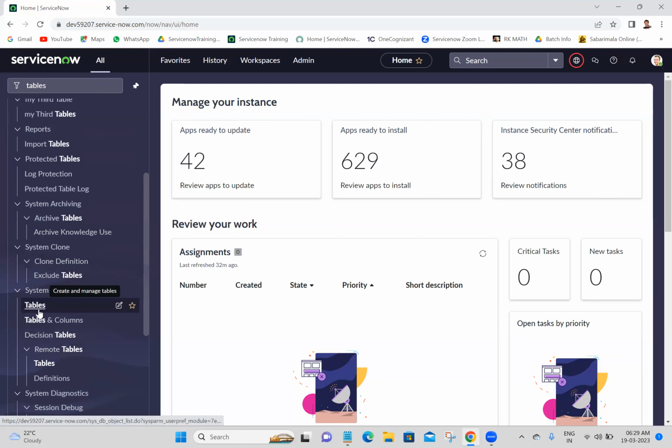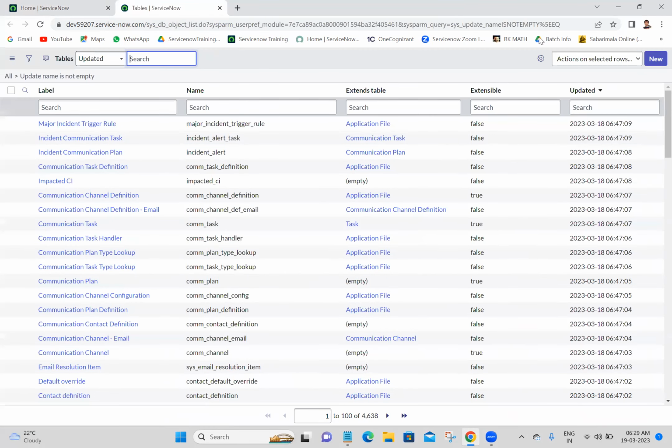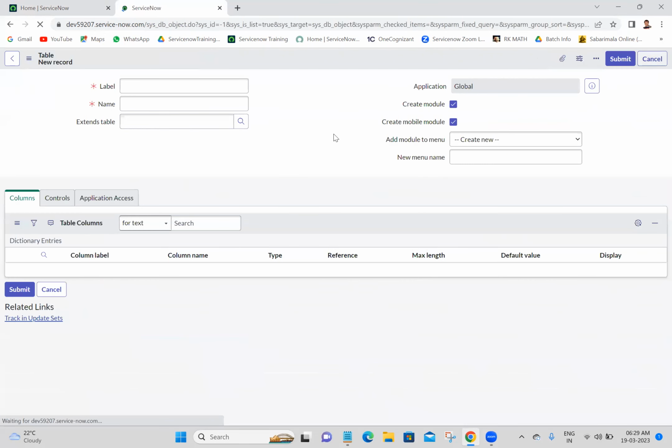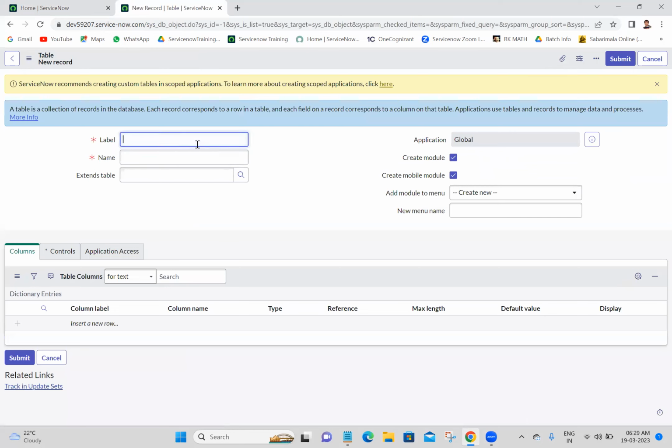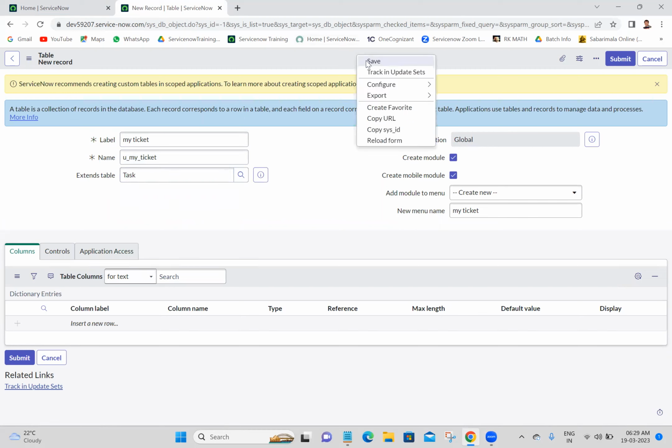Under system definition we have tables. You already know how to extend tables and all. If we extend the task table, I am planning to show how it looks. Here my table name is my ticket, and it is extending from the task table. So I'm simply saving it.